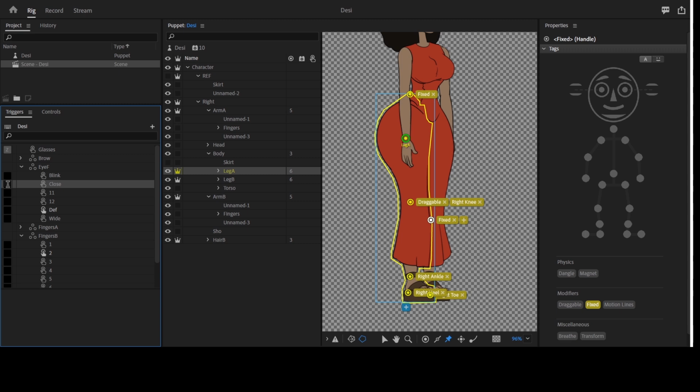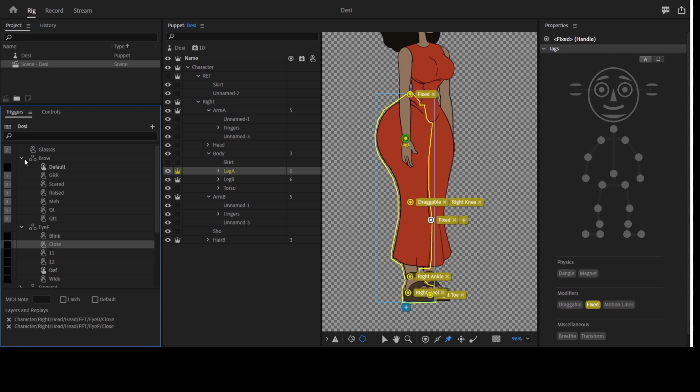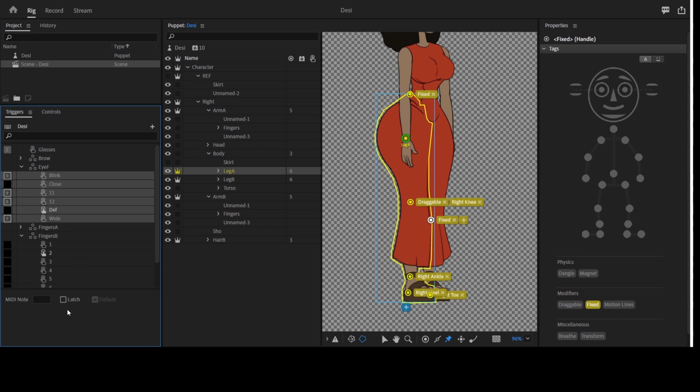So let's just make these, because we stopped at 6. So let's do 7 for wide. 8 for this. 9 for this, and then blink should be 0. So let's latch this, because it's not latched, you can see that.